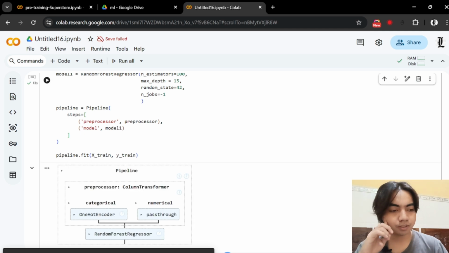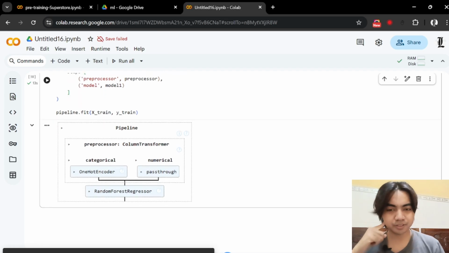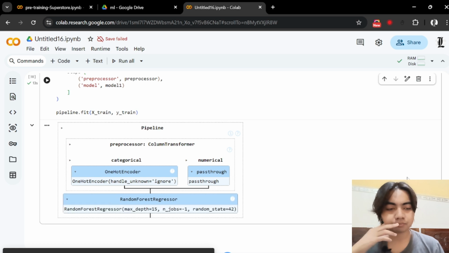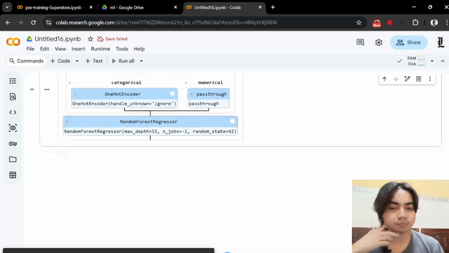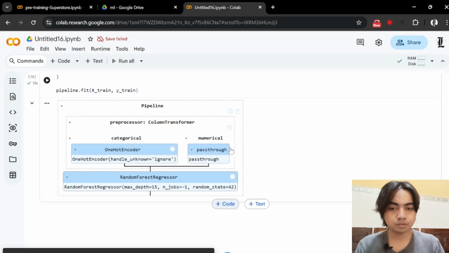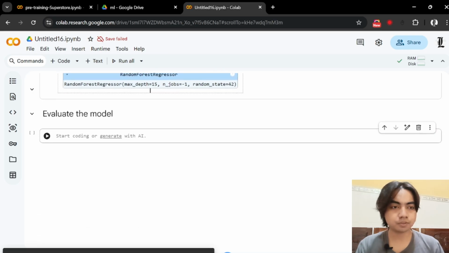Okay, our model has done training, and as you can see our model has created a pipeline, and first of all it's going from preprocessor with the column transformer, and the category data is getting changed using one-hot encoder, and then the numerical data just passes through, and then the random forest, we use a random forest regressor model with all of this value. Okay, so now let's evaluate the model.